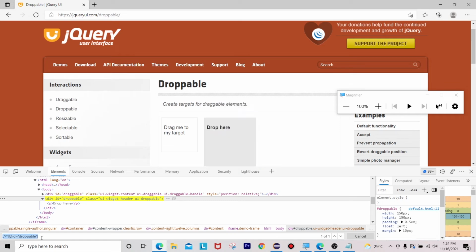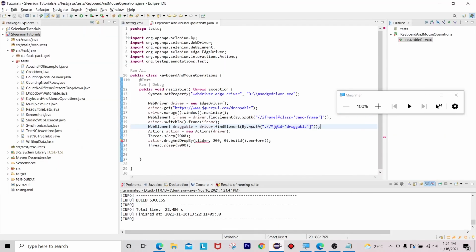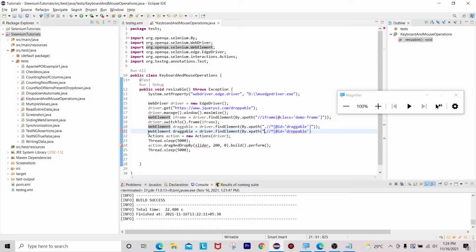Now I have to take one more XPath for where we are going to drag and drop our source web element. So I want to take this line from here to here. This is for dropping the source web element onto the target web element. Here, droppable. Now you can change this web element name to droppable.